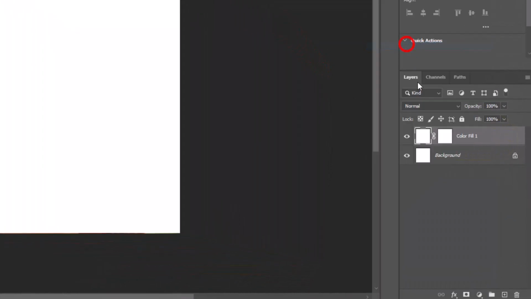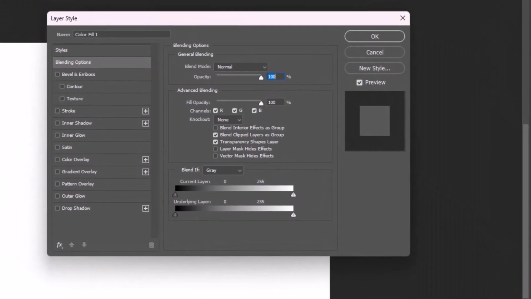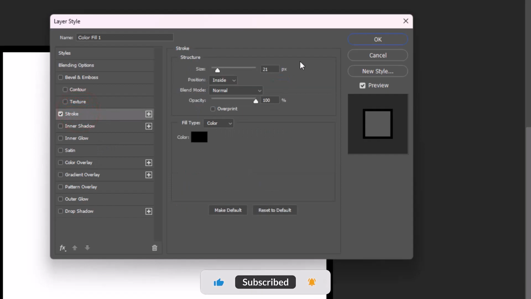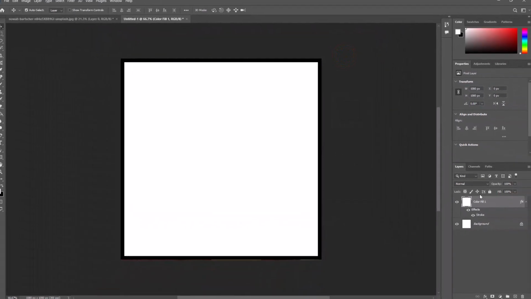Right-click on layer, select rasterize layer. Delete layer mask. Open blending options by double-click on layer. Choose stroke. Set 20 pixel stroke size. Position inside. Select black color. Change fill to 0%.